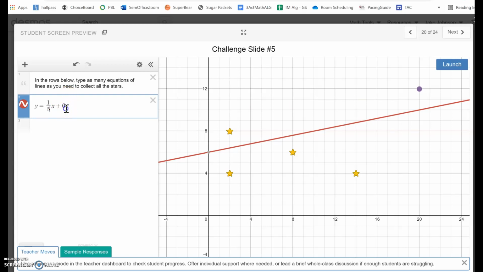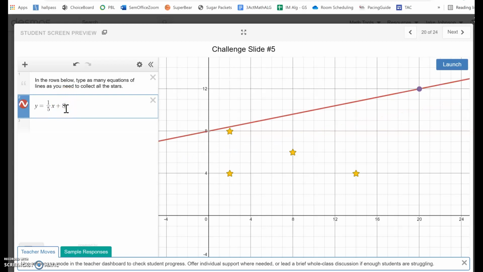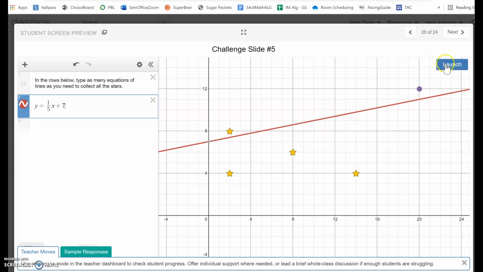Okay, let's see if that works. Let's shift it up to 8, down to 7. All right, let's see if it hits. Oh, cool. So that one does work.